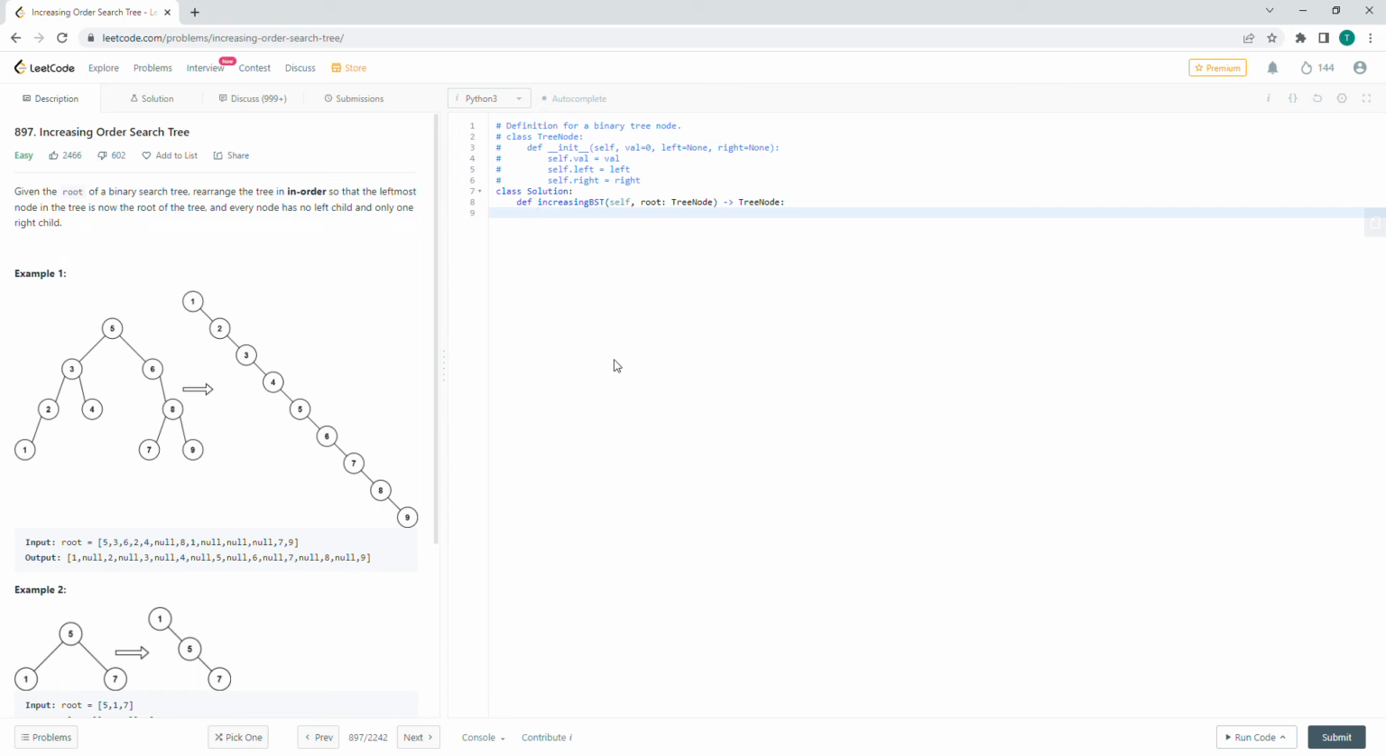Welcome to the April 17th LeetCode Challenge, Increasing Order Search Tree. Given the root of a binary search tree, rearrange the tree in order so that the leftmost node in the tree is now the root of the tree, and every node has no left child and only one right child.